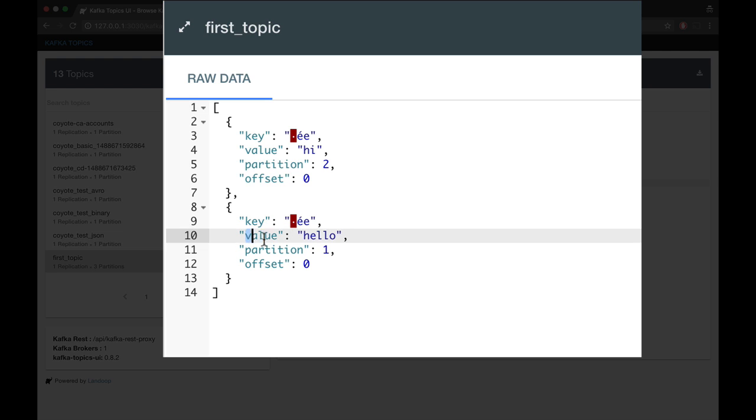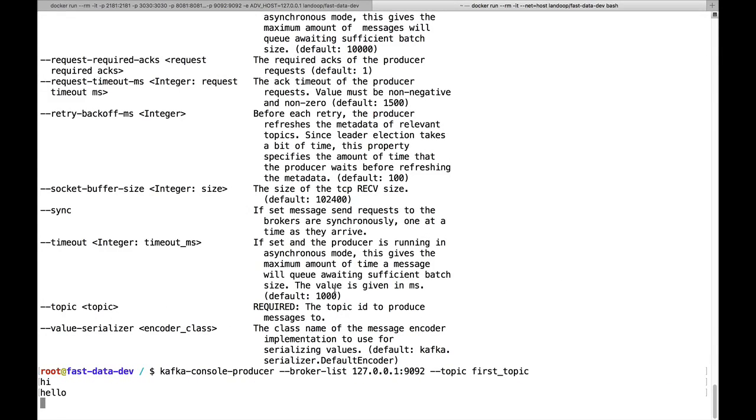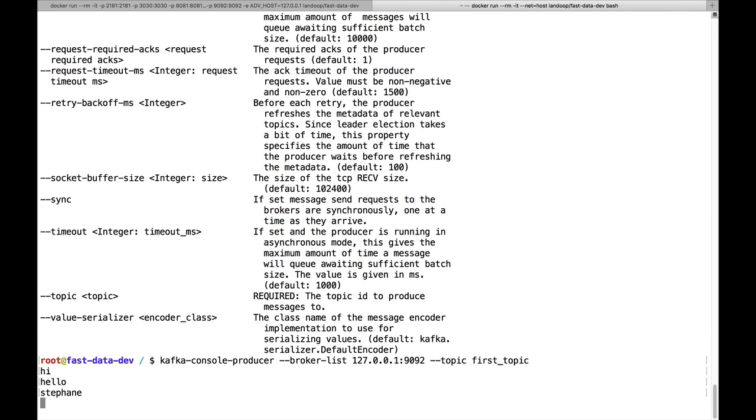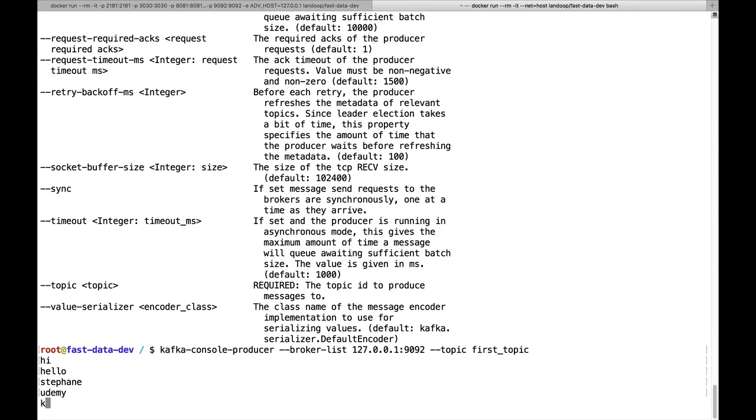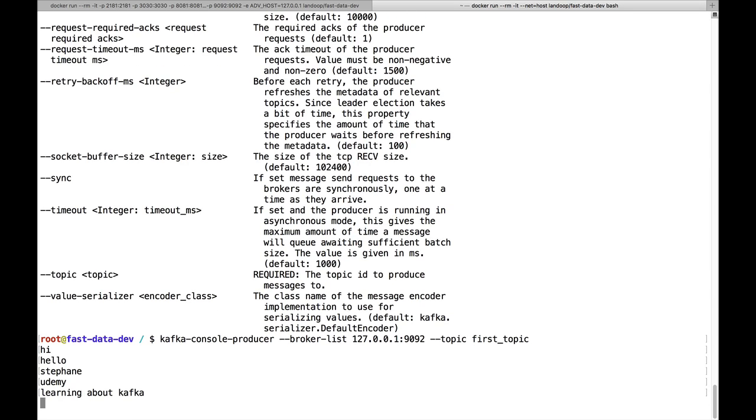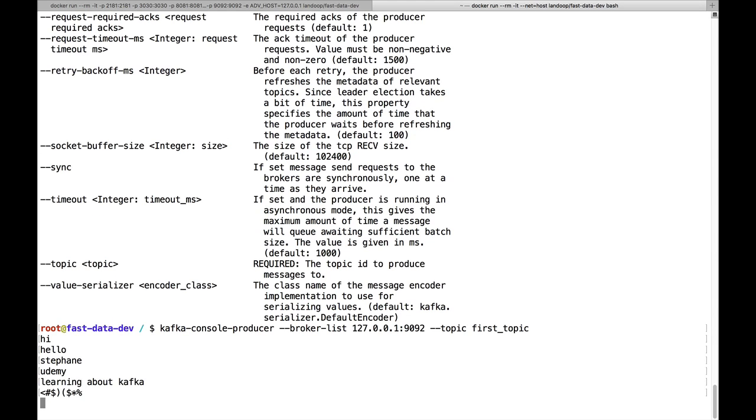So remember how we talked about keys and values, partitions, and offsets? So my hi went into partition 2 and has the offset 0. My hello went into partition 1 and has the offset 0. So I just published more messages. Here's my first name. It's Stefan. We're on Udemy, and we're learning. You can do whatever you want, actually. You can have spaces. You can have weird characters. It's really whatever you want. Okay. Well, let's just look what happens.